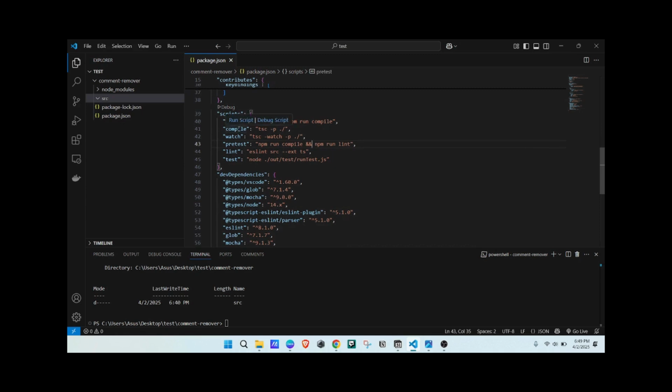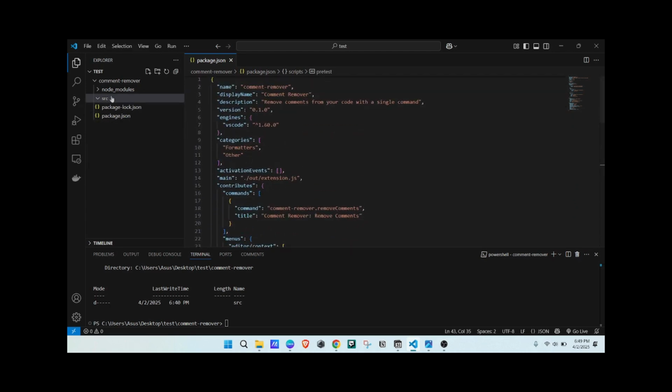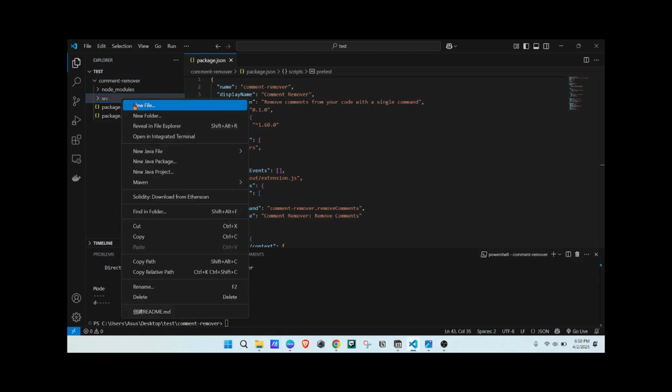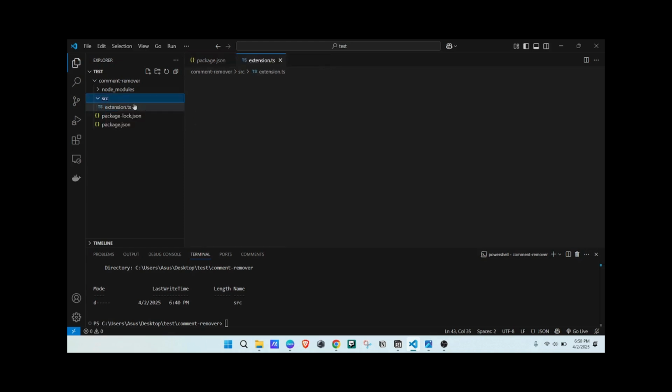These are the other scripts, which we can use to test and watch things. Followed by the dependencies. VS Code is the main dependency here, and glob and mocha are the other dependencies. TypeScript is the main language. So we can just go through this. This is the package.json, and then we need to create a new file called tsconfig.json, followed by extension.ts. You need to create a new file in src, which is extension.ts.